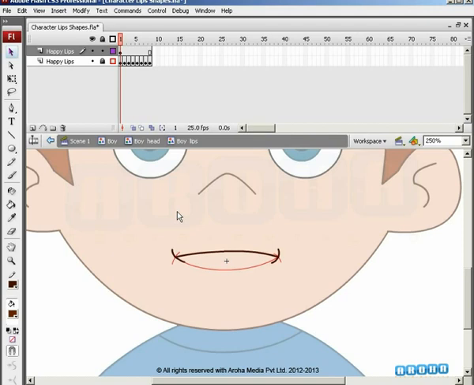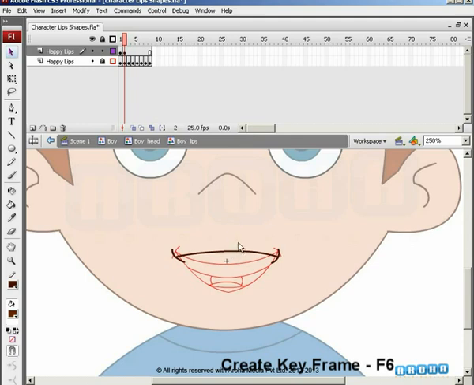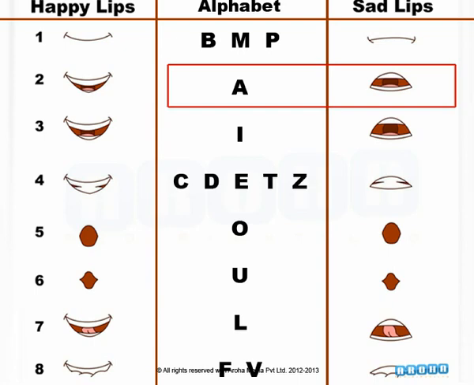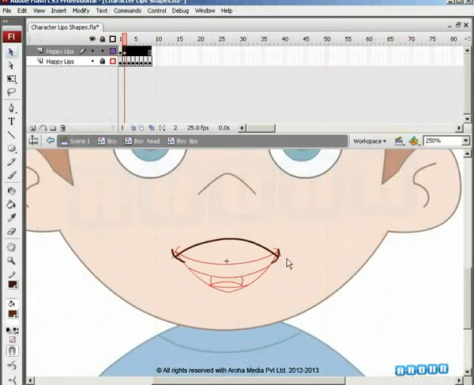You will see that just by curving the happy face lines in the opposite direction, we'll be creating lip shapes for the sad face. Now, for the sound A, press F6 on the next frame. Now curve the lip upwards a little more to match the reference shape. When we smile, the corners of our lips shift higher. When we are sad, they dip down. So, catch the corners and pull them down in proportion with the face.